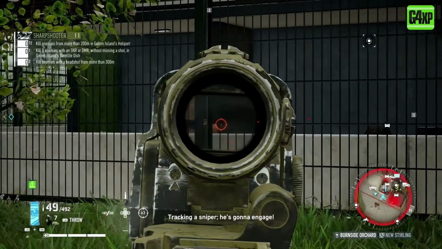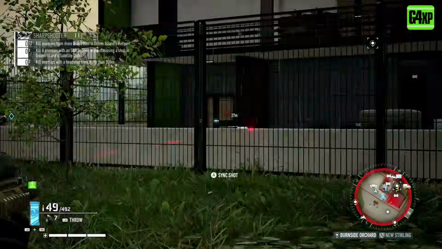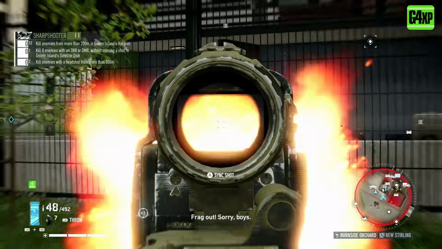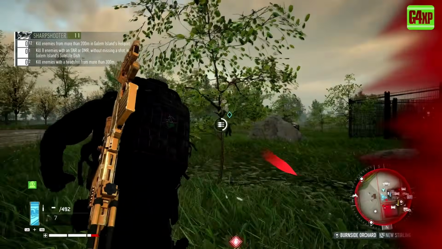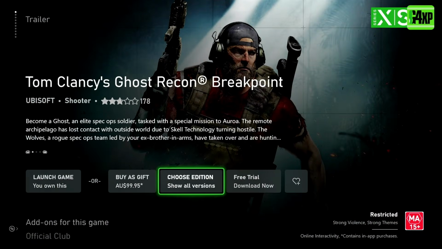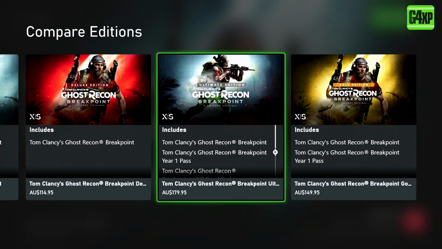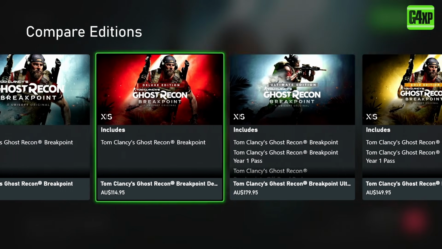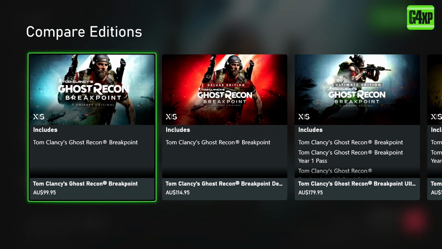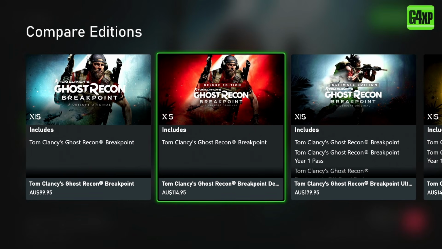So to do that, we're going to hop over to the objectives board and I'll explain some of the basics and then we'll get into the solution. Now, one of the biggest issues here depends on what version of Ghost Recon that you buy. You can see here there's a couple of versions that you can buy. If you're like me, when I first bought the game, I bought the basic version, the 99, whatever it might be in your country, that's the Australian dollars version of the game.